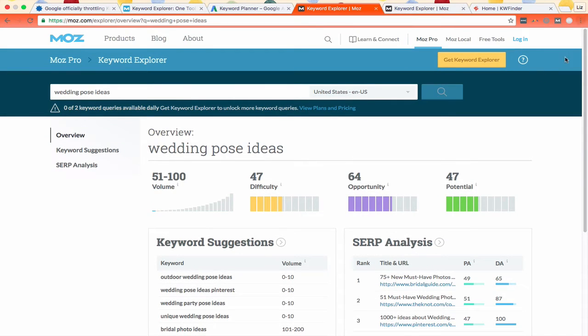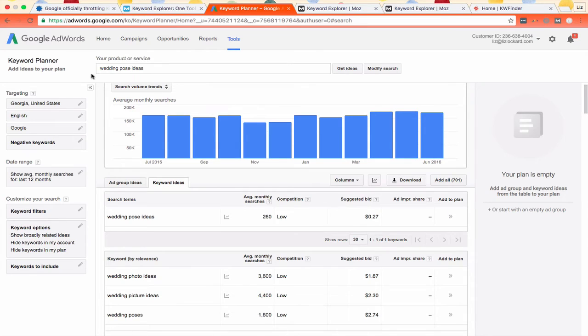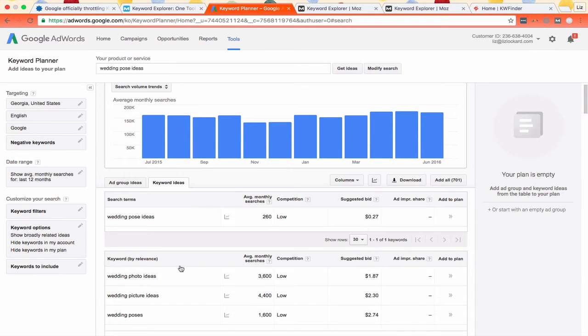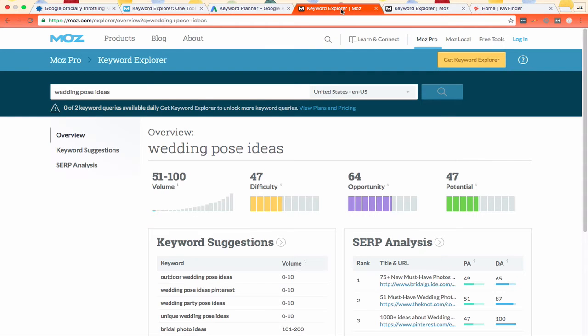If I enter the phrase wedding pose ideas into the Keyword Explorer, you can see here that I've run out of my available free queries for the day. But this is what wedding pose ideas looks like in Keyword Explorer. If you're familiar with Keyword Planner, this is what it looks like over in the Google Keyword Planner, with wedding pose ideas up here and all of the ideas down here. Again, I have that link on how to use this tool if you'd like to peruse it in more detail. But let's get back to Keyword Explorer.